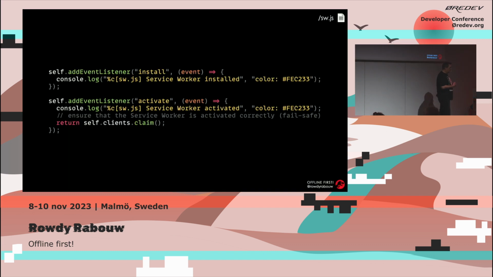And if we want to create a service worker, this is how you could start. I'm creating a sw.js file, a service worker JavaScript file, with two events that we are listening to: the install event and the activate event. Both will happen if a service worker is loaded.